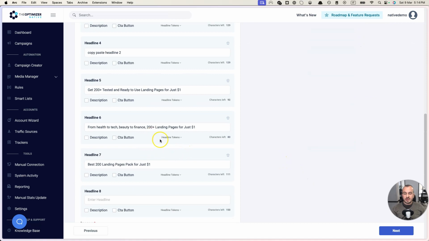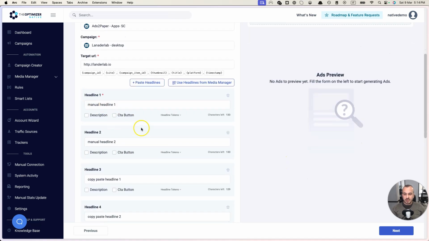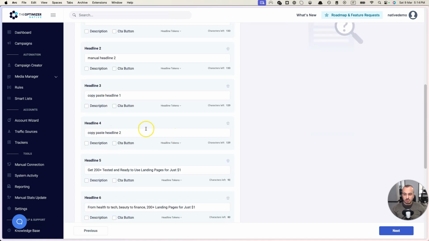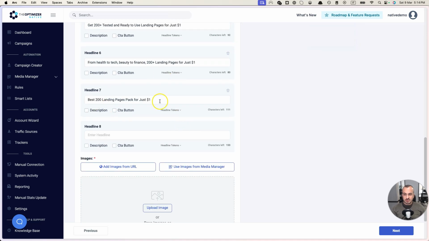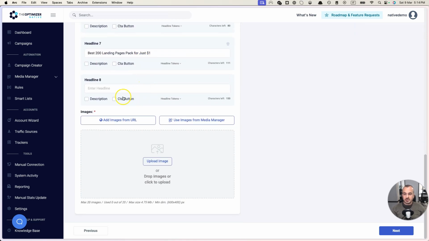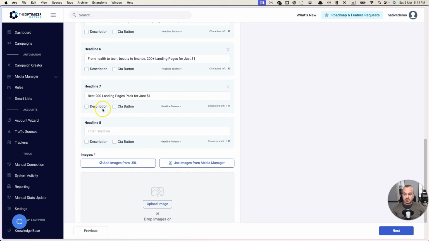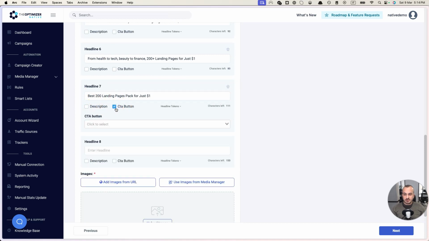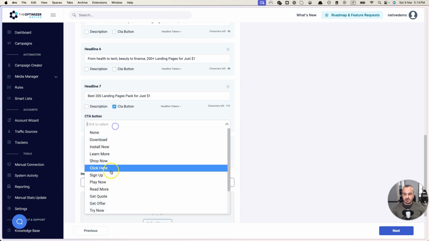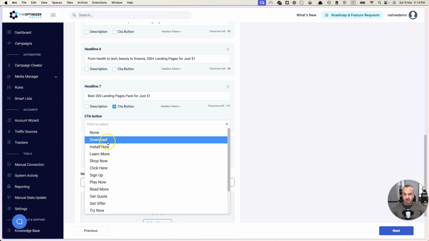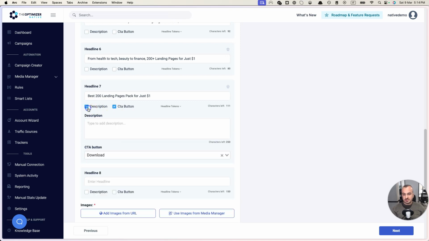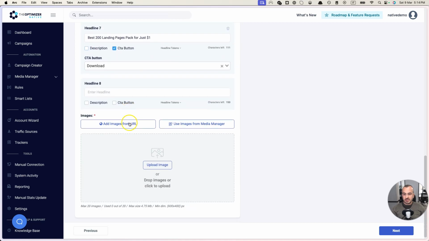So now we have headlines that we have entered manually, some headlines that we have copy pasted from an external source, and some headlines from our media manager. For each headline, you can specify a CTA, a call to action button with all the options that a call to action supports, and a description if you want to enter a description for the ad.